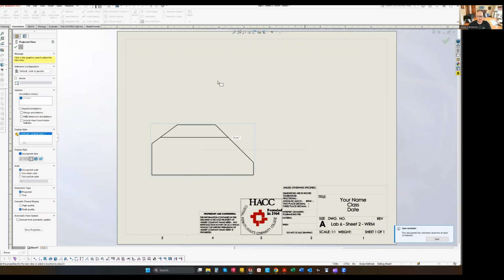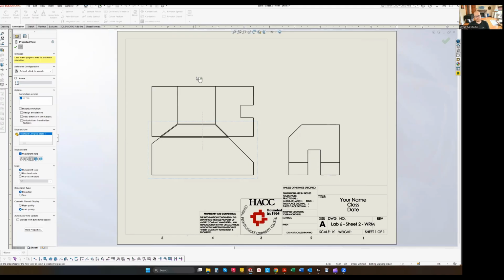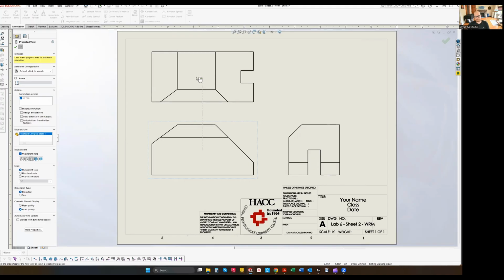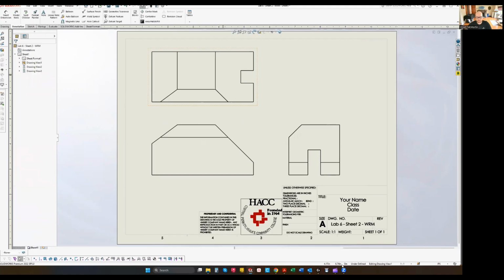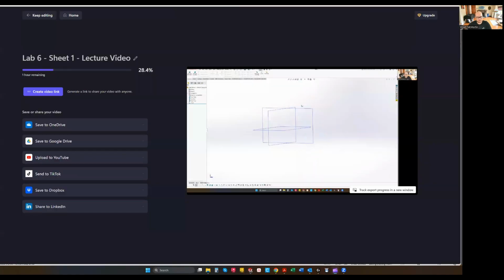Likely it will not take quite this long on yours. Mine's just being very slow, unfortunately, right now. So we're going to do that. Click once. Then you can move your mouse up above and it will give you another projected view. Should. There we go. Just like that. Once you place it, go ahead and click escape. Getting close here.